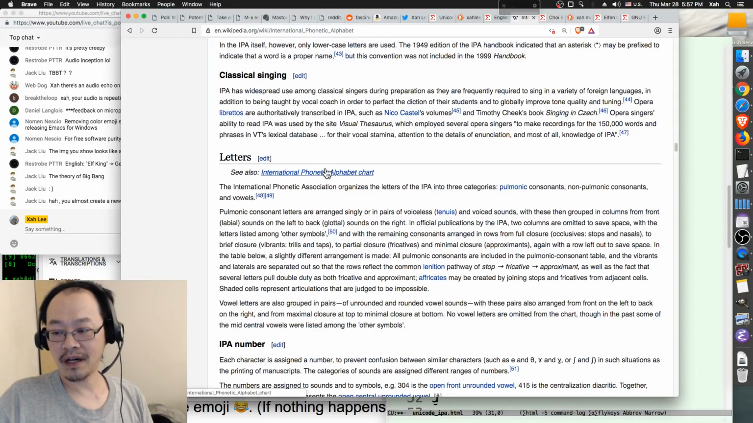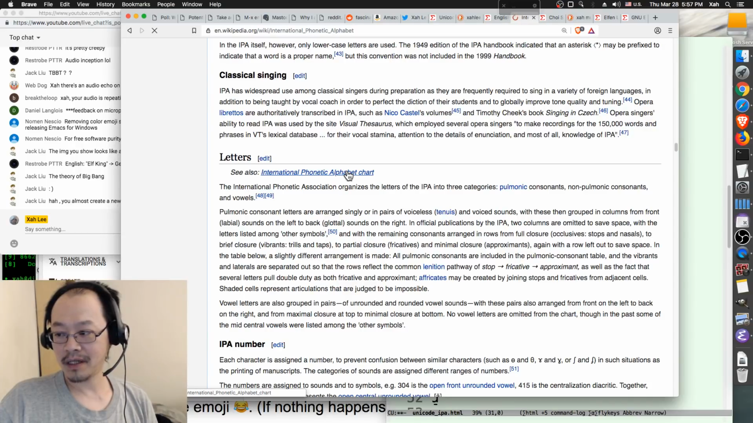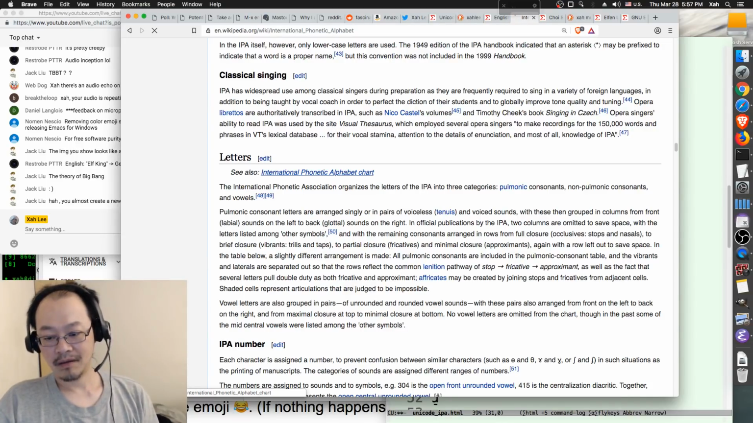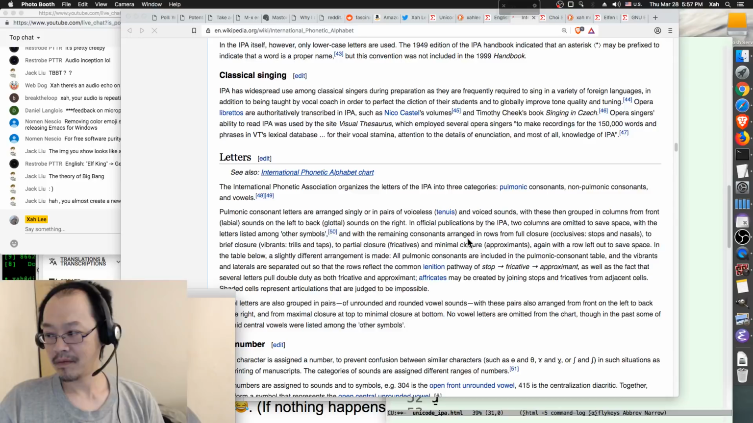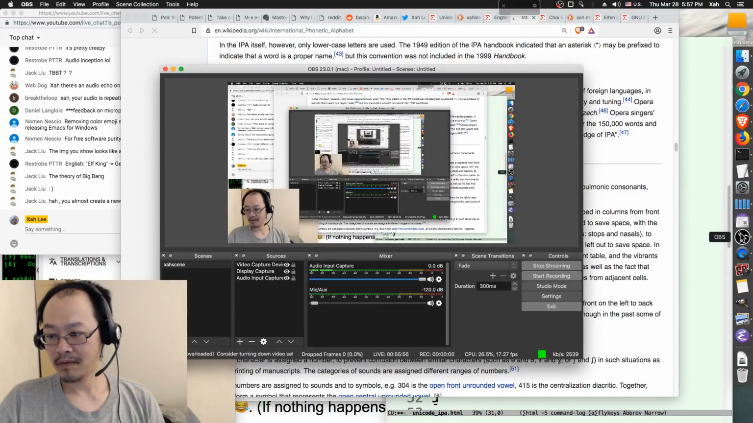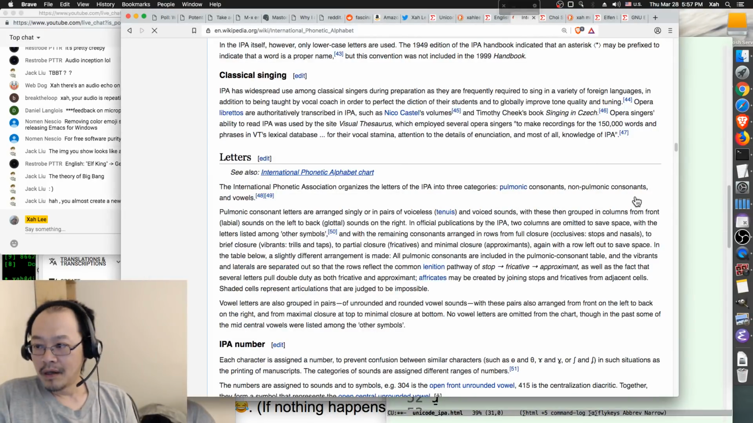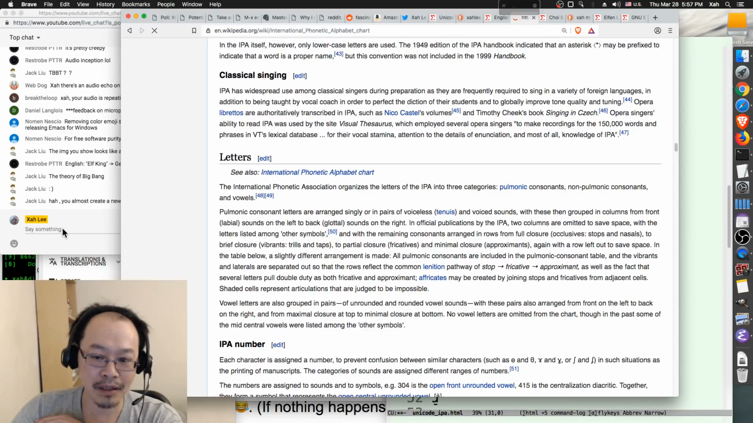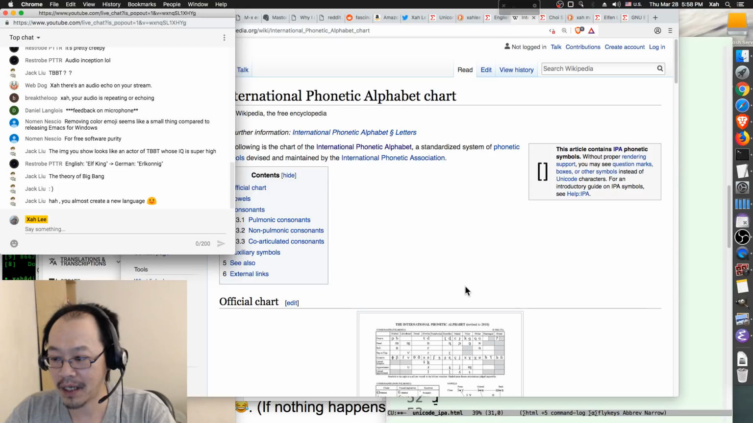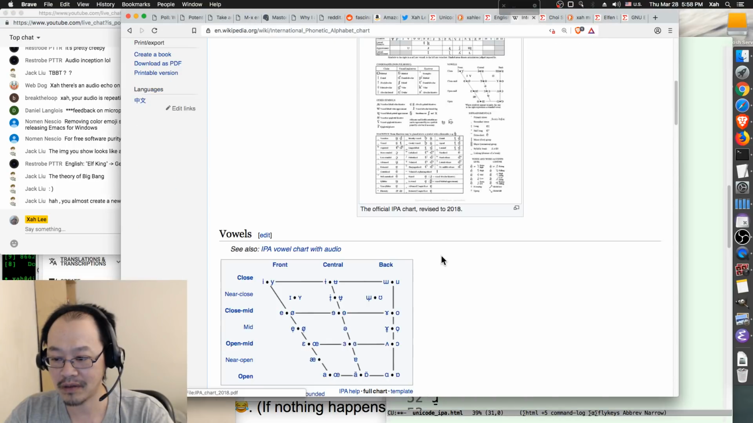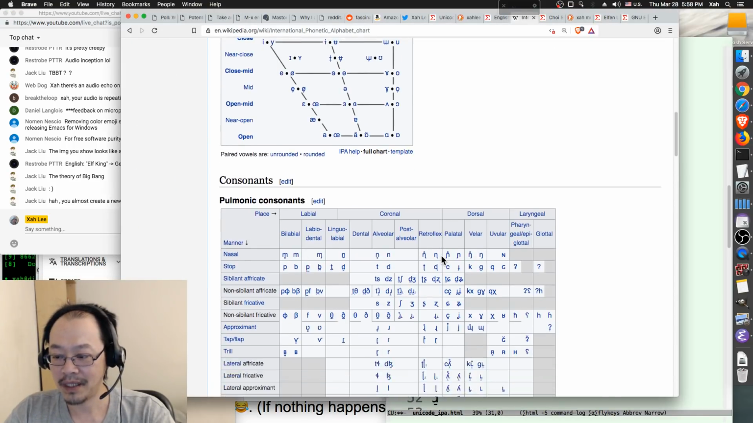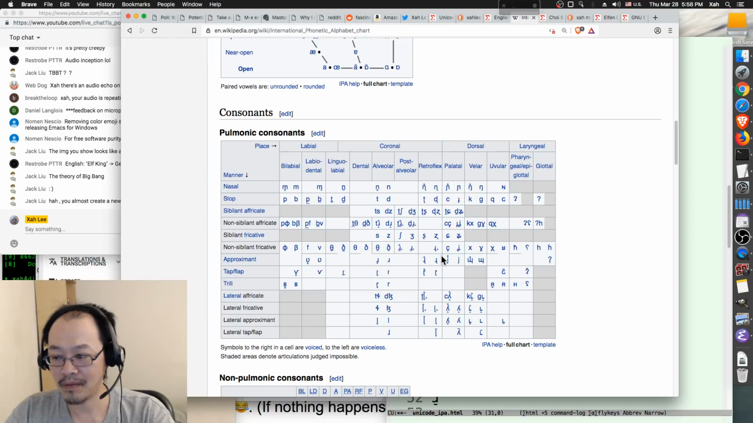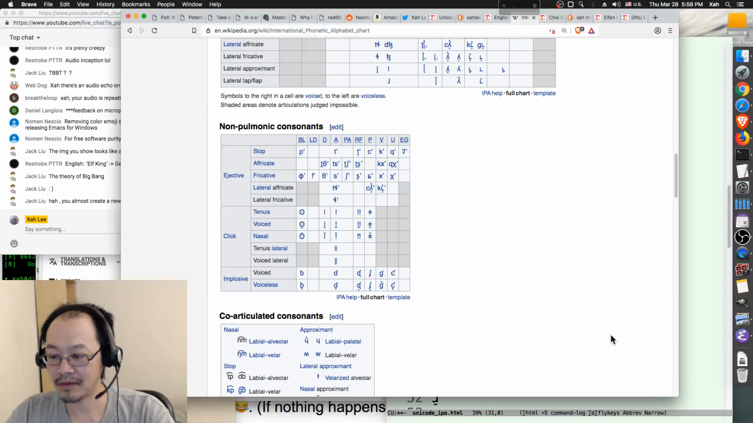International Phonetic Alphabet chart. I should have gone to this page instead. And it's taking huge time to load. I think that's it. Maybe that's it for today. What else am I going to do? Are we going to the official chart? Yeah, IPA is so. Yeah, so I'm gonna do that.